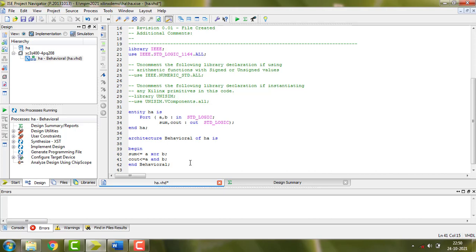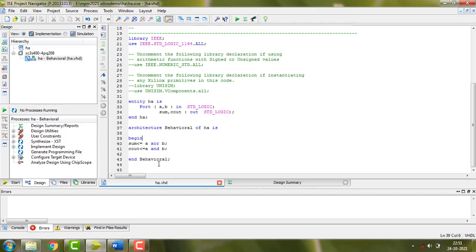So VHDL is case insensitive. You can just make use of uppercase, lowercase, or a mix of upper and lowercase. So this is about the program. I just saved it. I just hit Ctrl S, so you did not observe that. This is the 2-line program, and we would like to simulate it first.